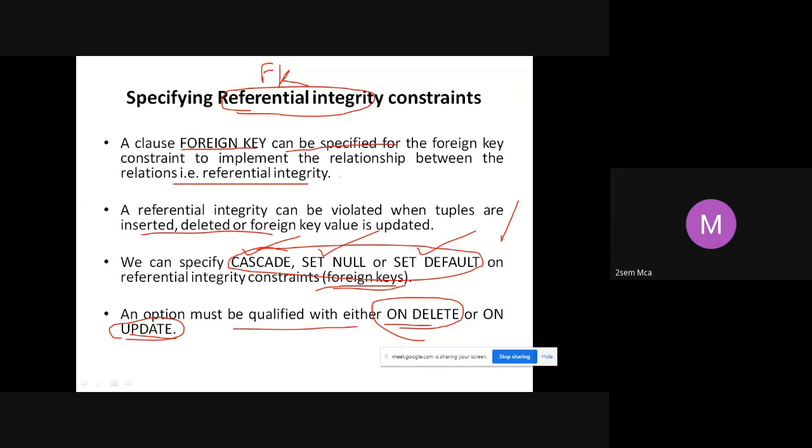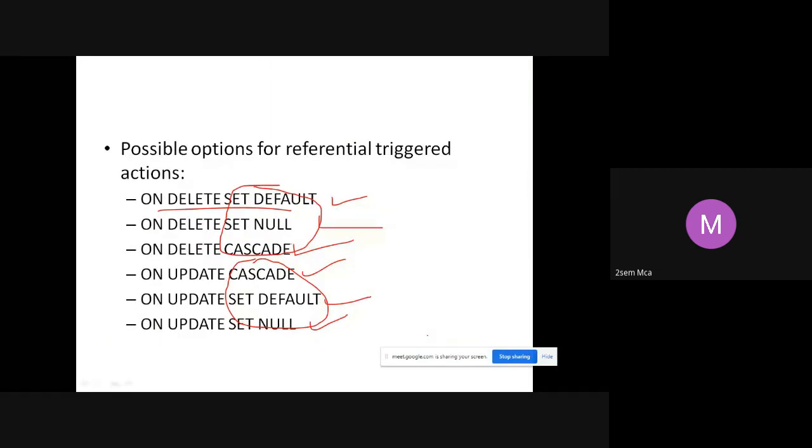So you have certain options that you can specify along with that, because when you are trying to delete, there will be some violations. You can use three options: cascade, set null, or set default. These three options you cannot use individually. You should always use them along with on delete or on update, because these two are what create problems when you work with foreign keys. So these are the 6 different options that we have.